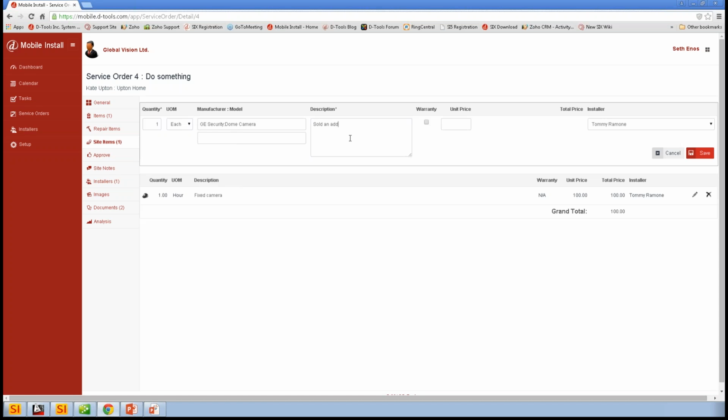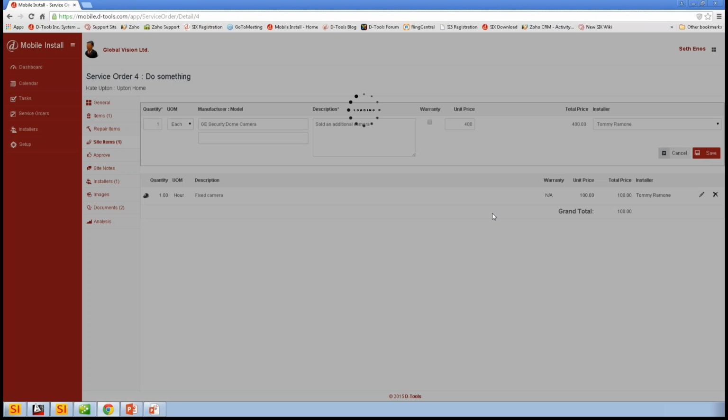Maybe we sold them an extra. Sold an additional camera. Now, generally, you're going to need to call in for the price. A quick phone call back to the office will say, how much is this camera? And it's, well, I don't know. Let's call it 400 bucks. Hopefully I made that phone call and I'm right about that. I doubt that anyone out there might know the price of every item they're selling, but you just throw that in here.